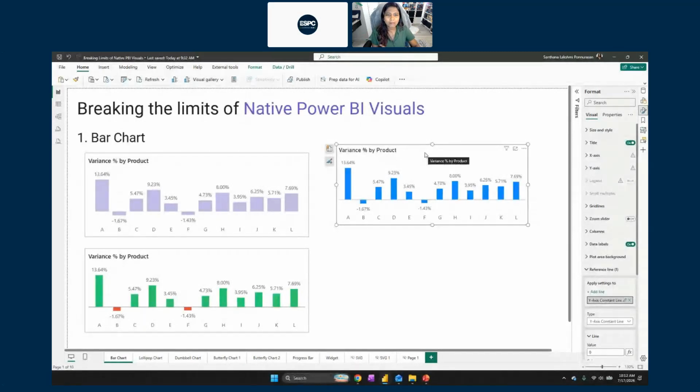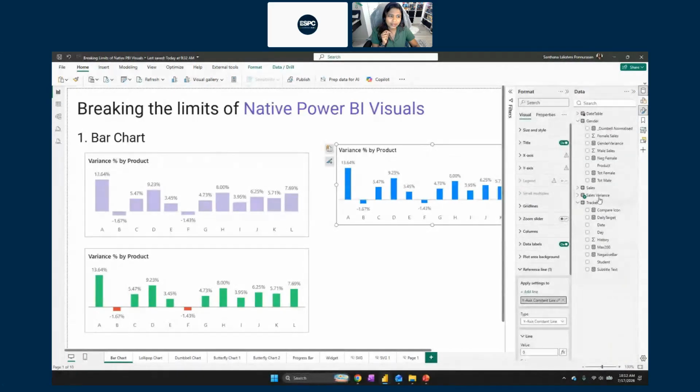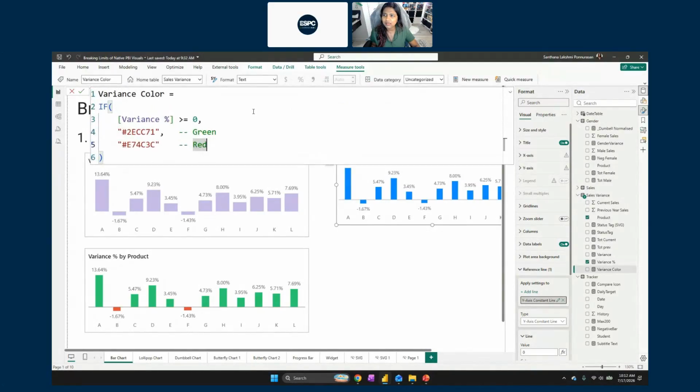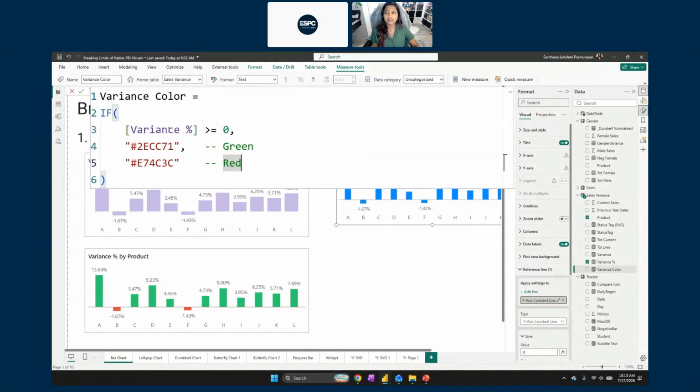Next, I want my users to quickly look at my visual and make quick decisions. Having color coding helps me do that. So what I do is quickly set up a DAX. Let me zoom it in. A simple measure which says if my variance percentage is more than 0, give me a green, return it in green color, or give me a red color.